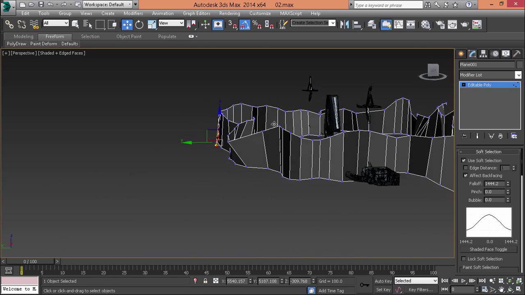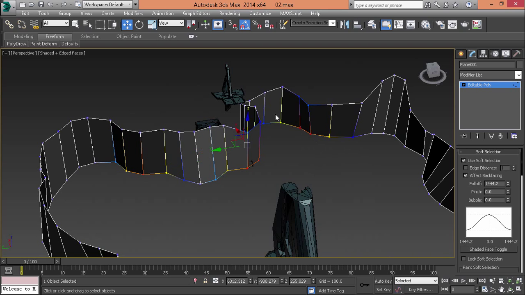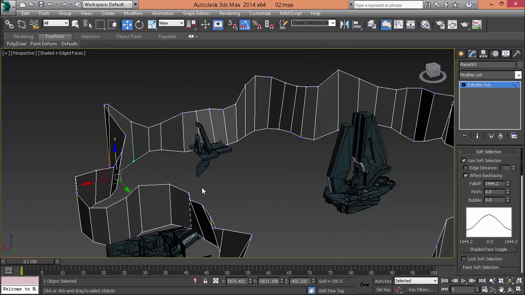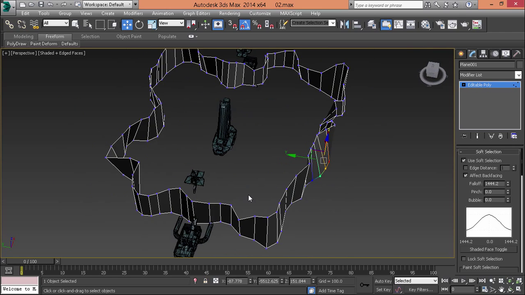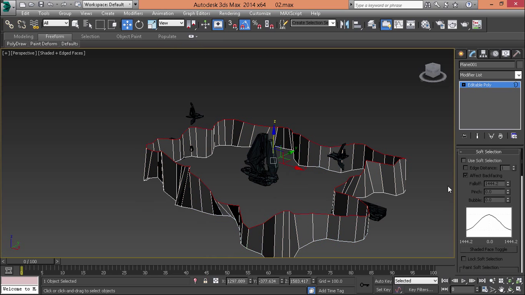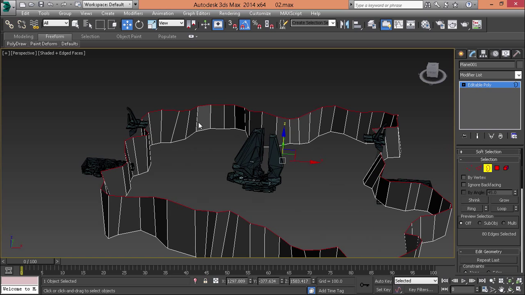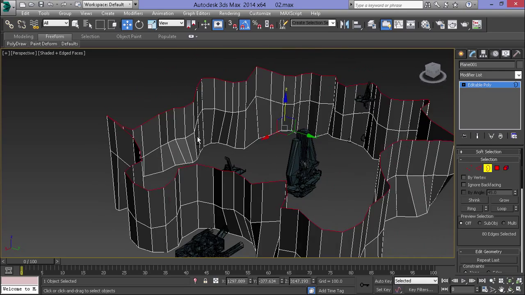Alright, okay, we're not done yet. Okay, fine, that looks good. Now we want to select this top border here, uncheck soft selection. You can actually just close that row out. You want to shift, click and drag on the Z axis to extrude another row of edges.